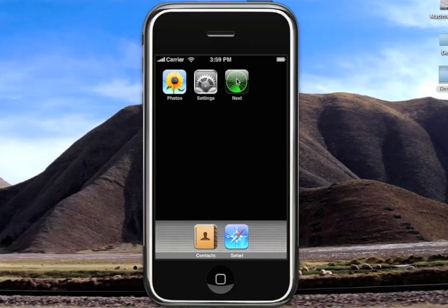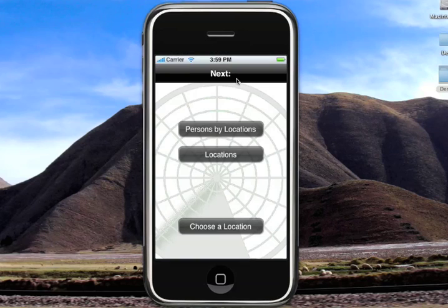Let's launch it. And after that you have three options to use Next: persons by locations, locations, and choose a location. So let's start with locations.